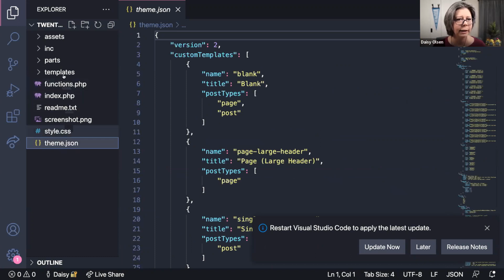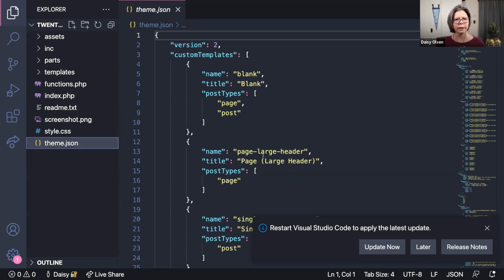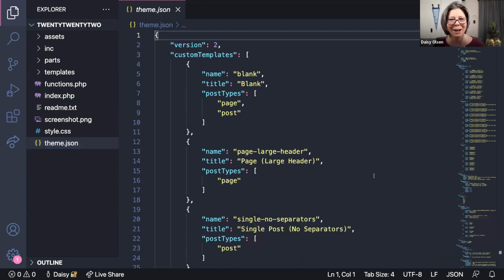And then there are two directories and one file that are new and specific to block themes, but also could be put into a hybrid or universal theme. One is the theme.json file. And what the theme.json file is, you'll either hear theme.json or theme.json, and I use both of them. There's no rhyme or reason to why.